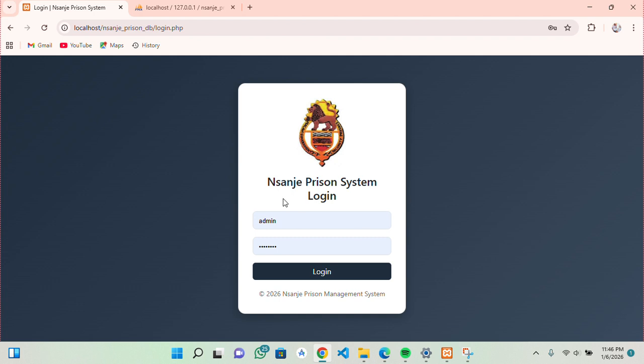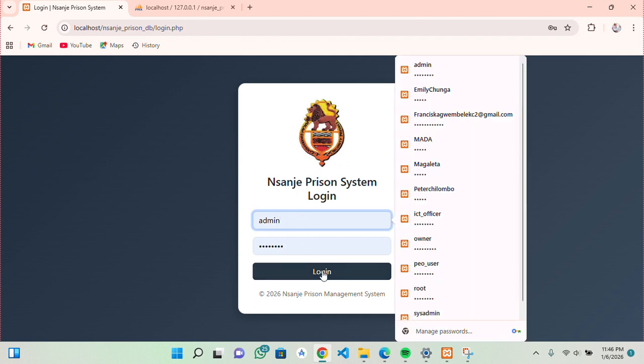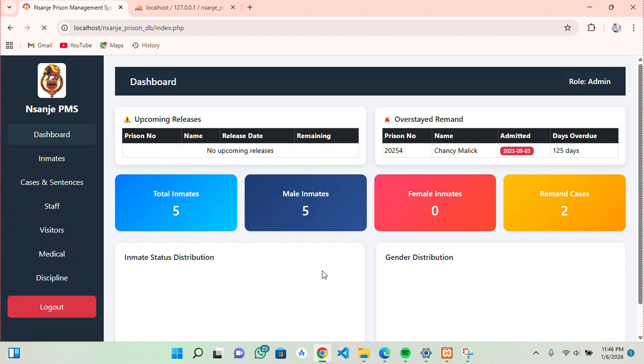So this is the Sanja Prison System plugin. As an admin, I'll log in. That's my landing page. This is the dashboard for the system. The moment you log in, you have some beautiful things that you can see. For example, here we have upcoming releases, who is to be released. It will show you a list of people that will be released.